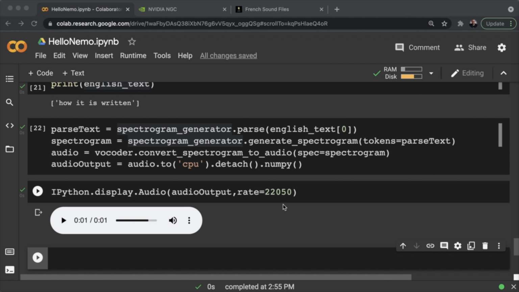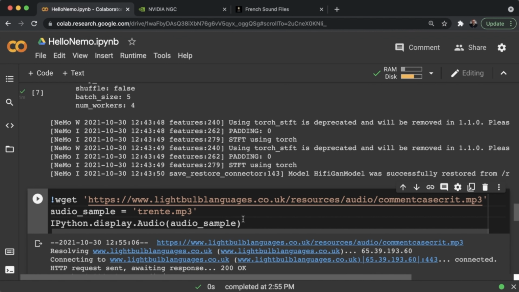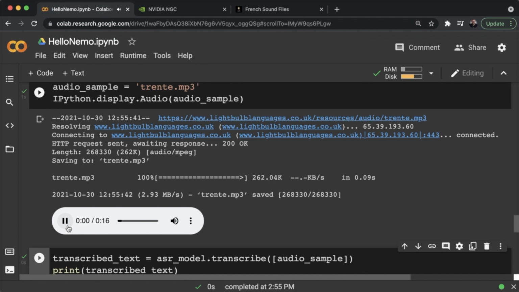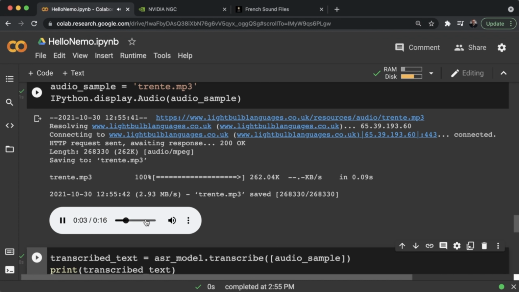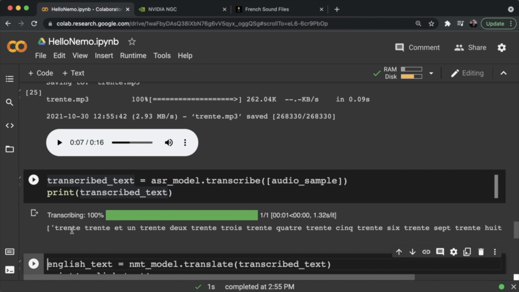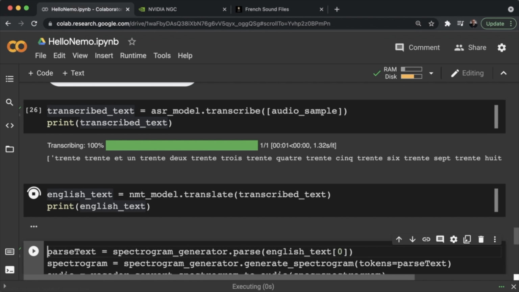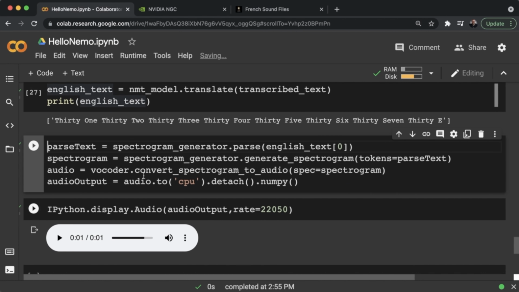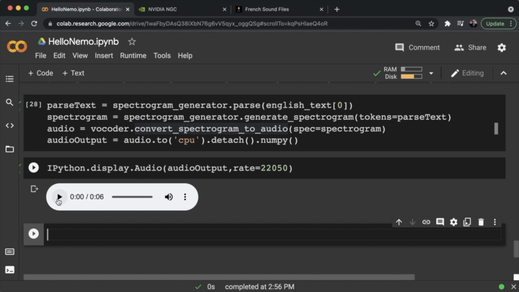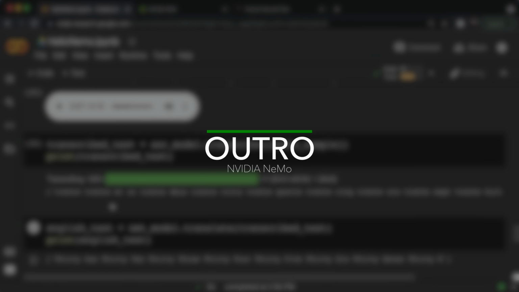We've got another sample, which is the numbers 30, 31, 32, 33, and so on. Run the text. There you go. Translate 31, 32. Run to get the spectrogram and the audio. And finally display my audio. 31, 32, 33, 34, 35. There you go. 36, 37, 30. There you go. Okay, so that's about it, really.